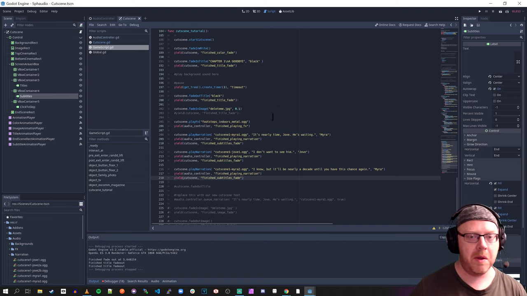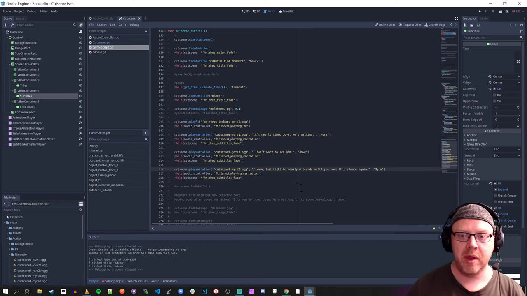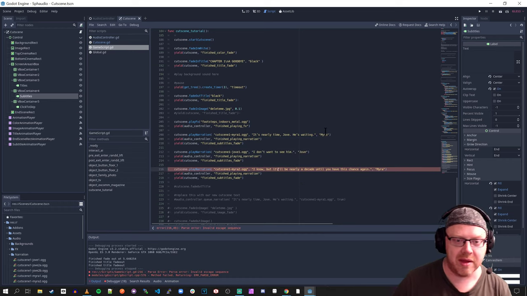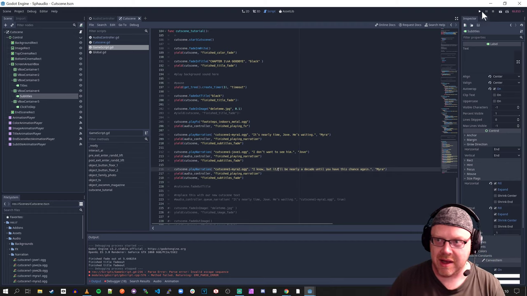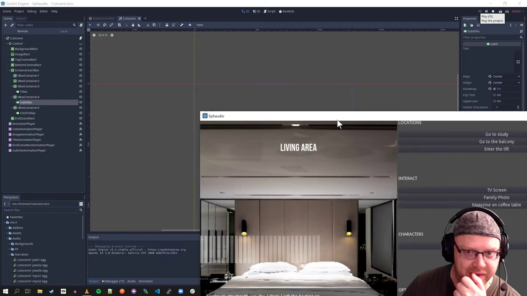So that's working. Interesting, I don't see my apostrophes. It might be a missing character from our character set, the font we're using. I don't even know if I've set a font yet.